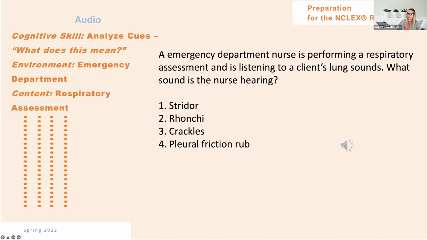All right, let's see. I'm not sure if the audio will work, but I think it will, so let's try. An emergency department nurse is performing a respiratory assessment and is listening to a client's lung sounds. What sound is the nurse hearing?